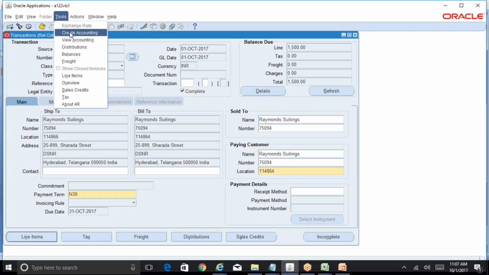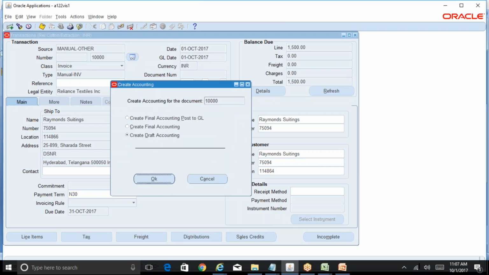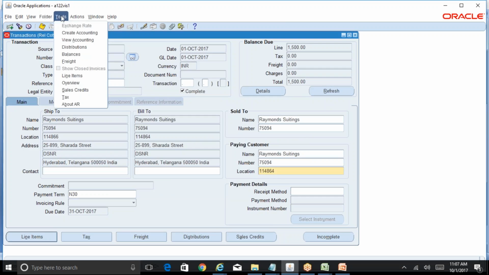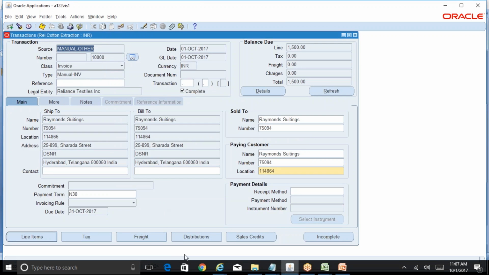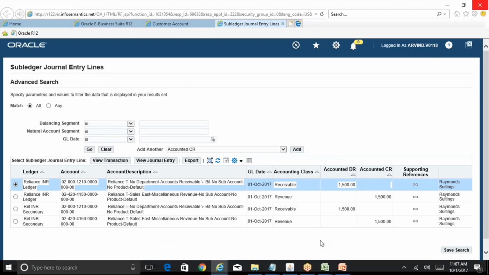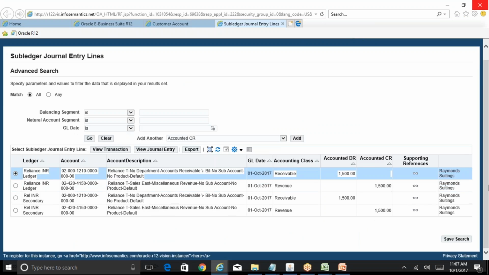Now click on tools, create accounting, draft accounting. I think you already submitted. No, but I incompleted that. If you incomplete, the draft accounting will be gone. Okay, so this is the accounting entry.